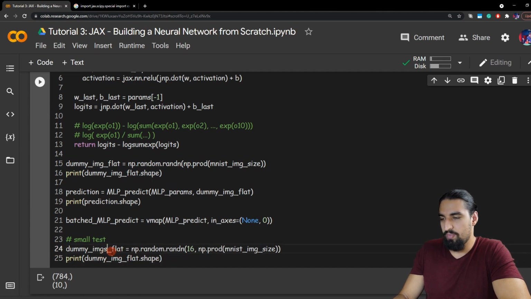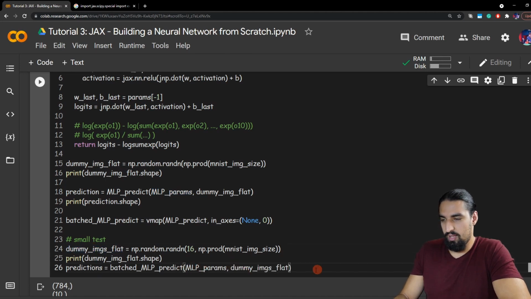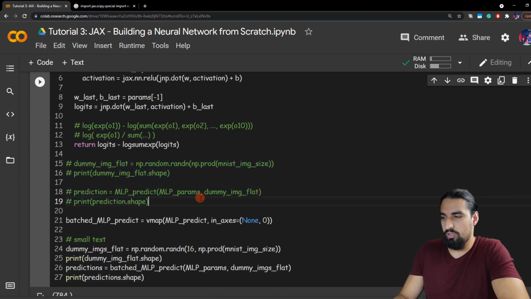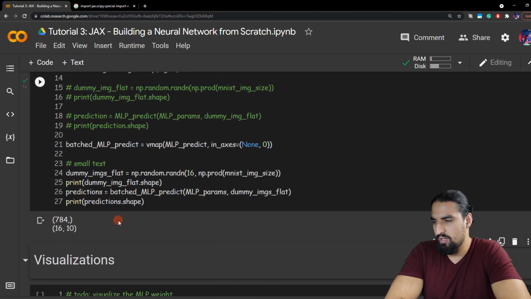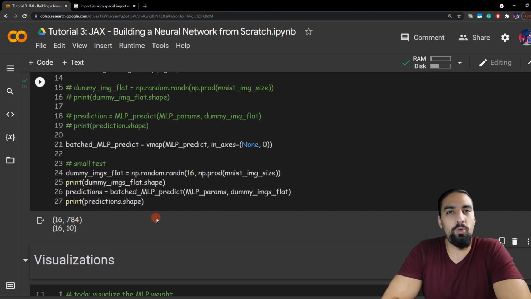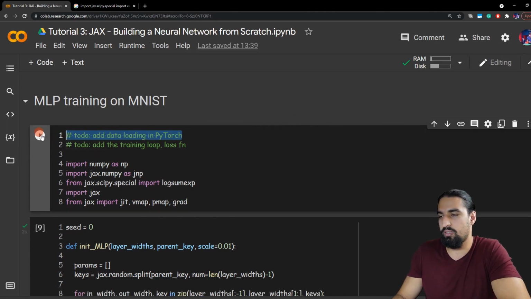So this is gonna be images flat, and I'm gonna pass that into the batched version and see what the predictions are. So predictions, batched version. We pass in, again, the MLP parameters. We pass in the images flat. And if I were to run this, I'm gonna just print the predictions shape, and I'm gonna comment out this first test here. So this should now work as expected, hopefully, and it does. Oh, I forgot to actually use this version of the images, so this should be 16. Yeah, so this seems to work correctly, and that means we have done the first part here, and now let's jump to adding the data loading functionality.